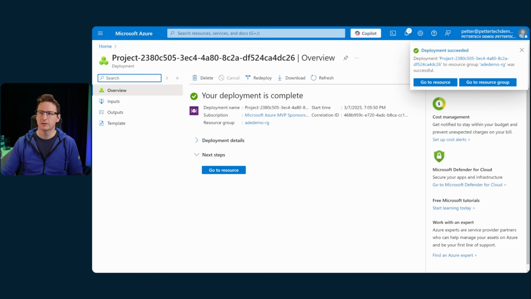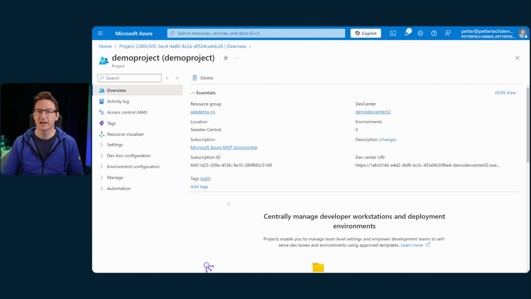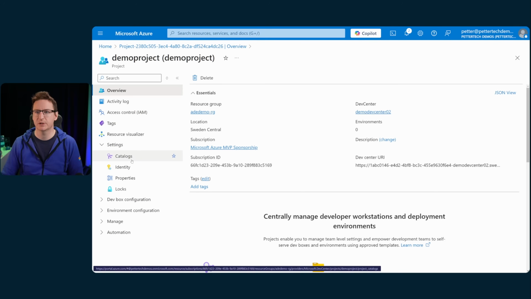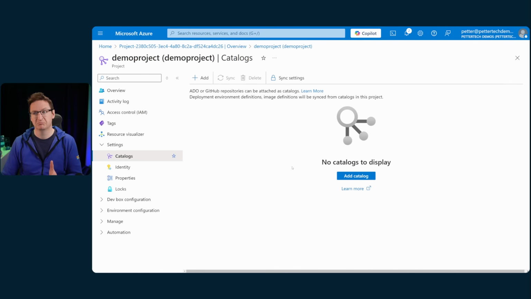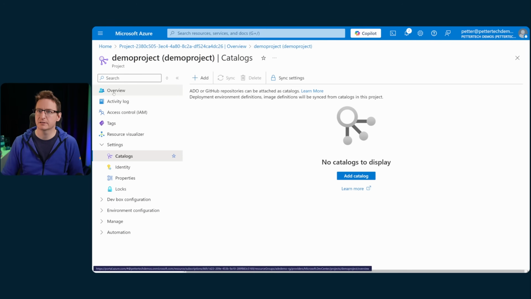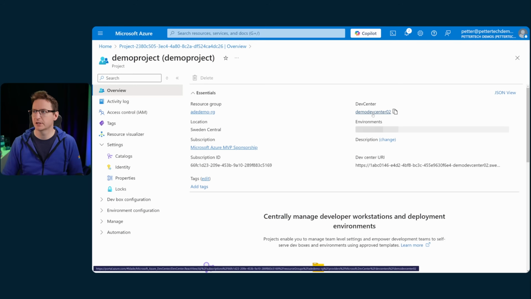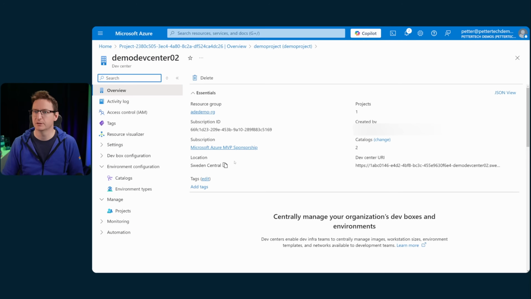Once that is done, let us go into our resource. And what we can do is take a look at under settings. We have the catalogs, and there are none, which, fair or not, all of the catalogs that I have in my containing or parent dev center will be applied to this as well. And we're getting close to a working setup now, but let us get back to our dev center, because there are a couple of things we need to do there as well.